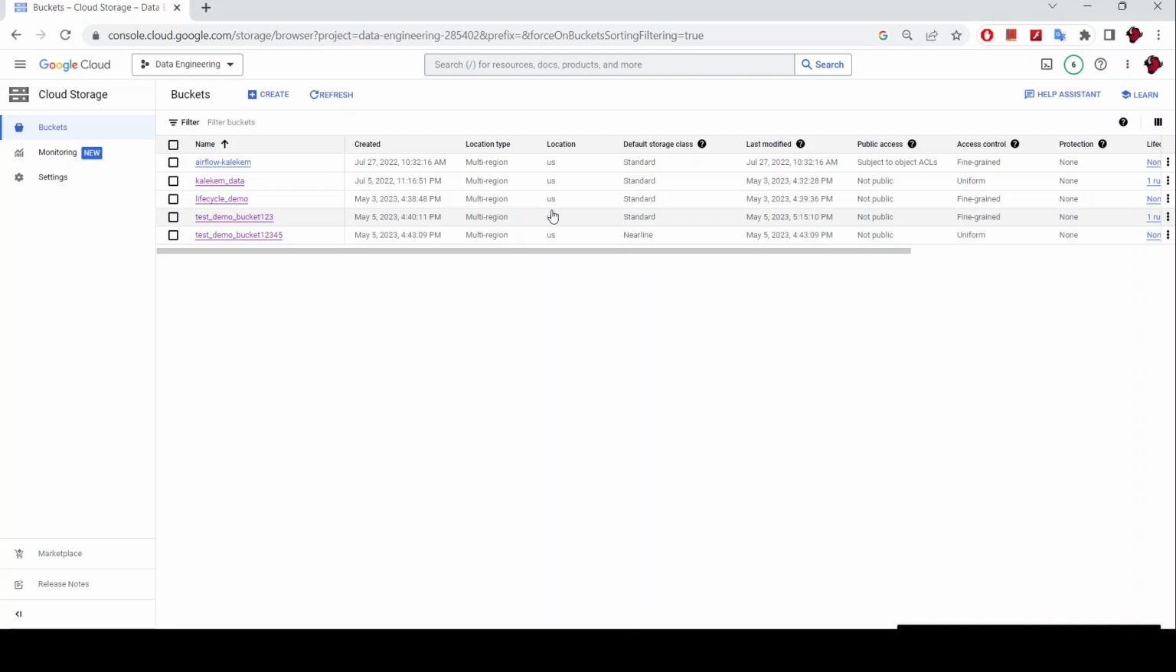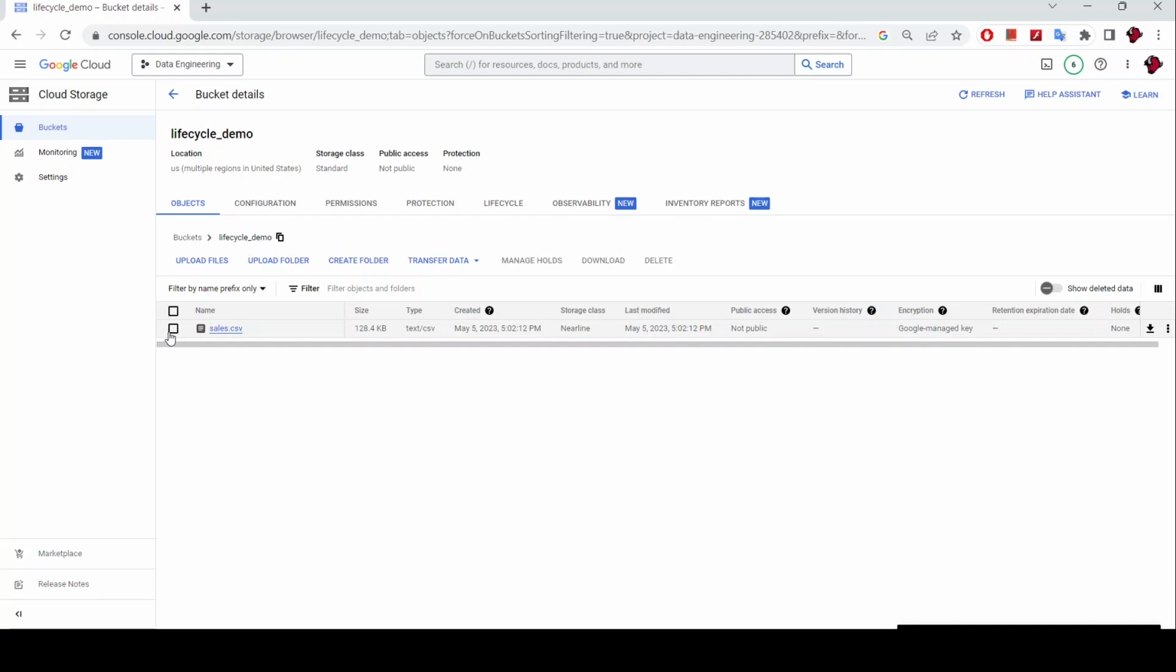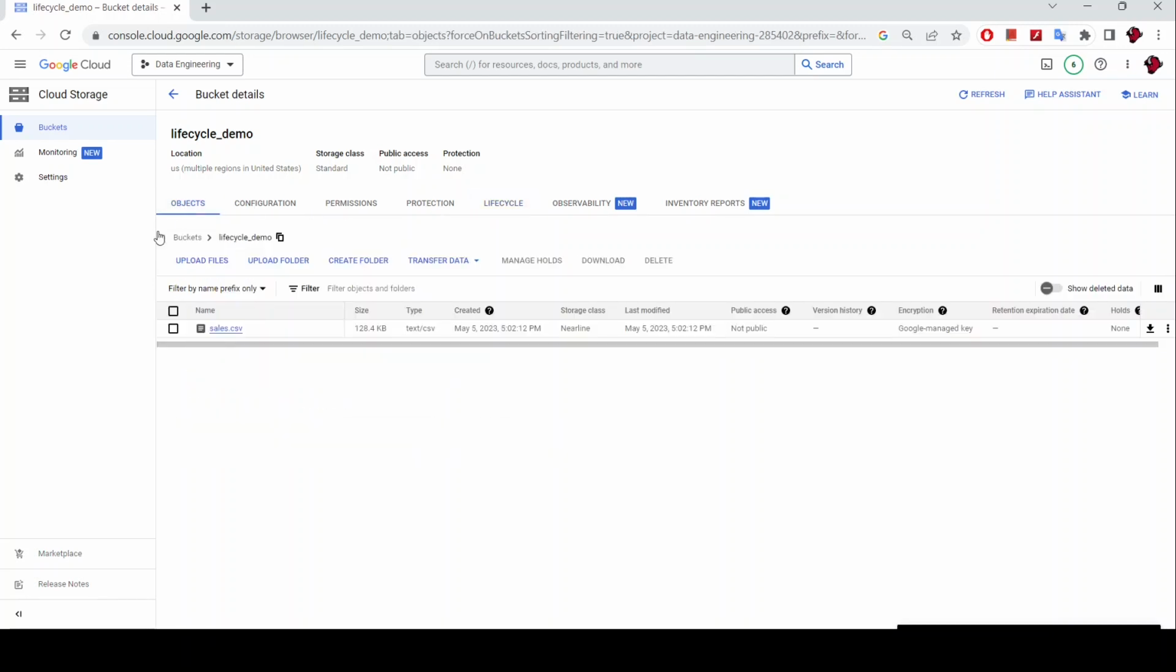There's a command that you can use to change the storage class for your object to a different one. So let's take, for example, this bucket here. Let me see what I have in here. I also have a CSV data file here, and currently it is in nearline storage. I don't know if I set up a lifecycle rule for this. I didn't, but I think I was playing with this one earlier, and currently this object is in nearline storage.